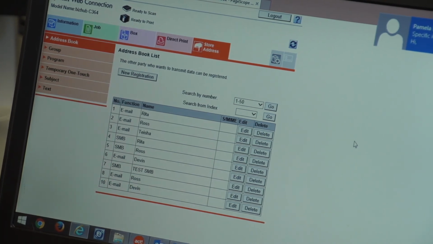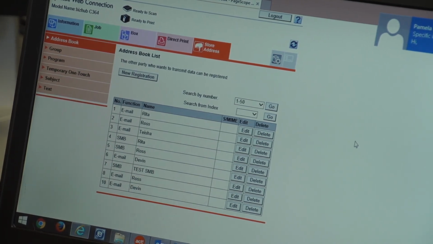So this is really easy to do just by plugging in the IP address of the printer into your browser, logging in, going to your store address, and making any additions or changes you need to make. That's how you add or delete email addresses for the scanned email function on your BizHub printer.